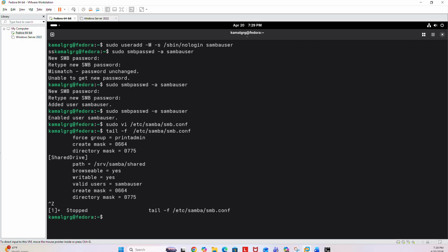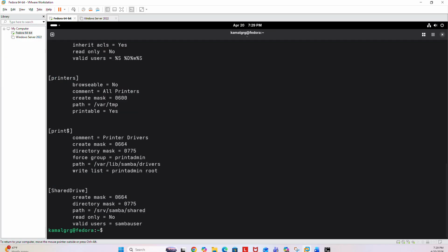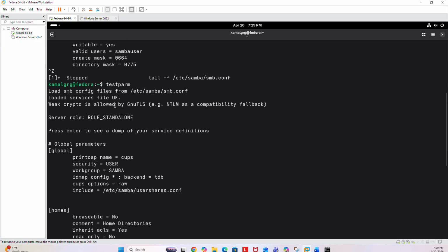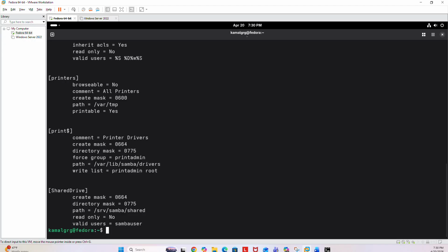Now let me just test. Server role standalone, loaded services. Okay, so this is good, right? Before starting the service, we always run testparm first. This reads the smb.conf file and checks for syntax errors or typos. If it says loaded services file OK, which it did, we are good. If it finds an error, it tells you exactly which line and what's wrong. So always run this before starting Samba. Saves a lot of troubleshooting time.